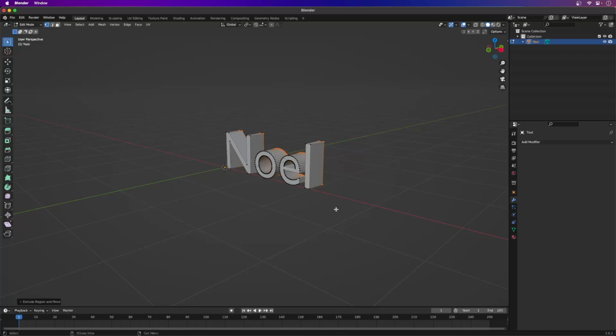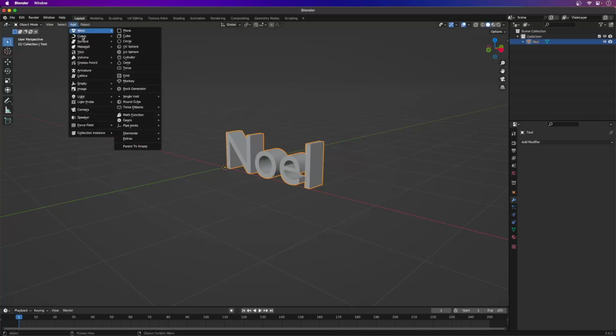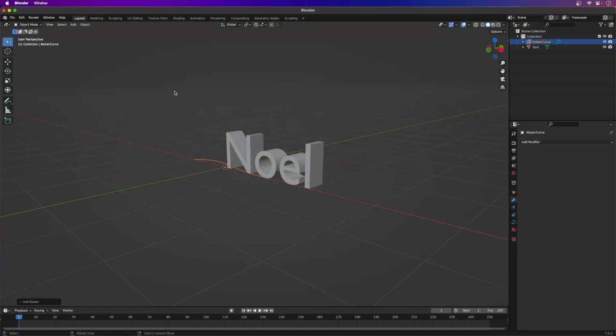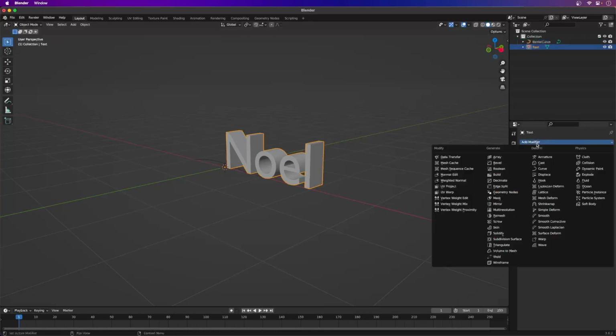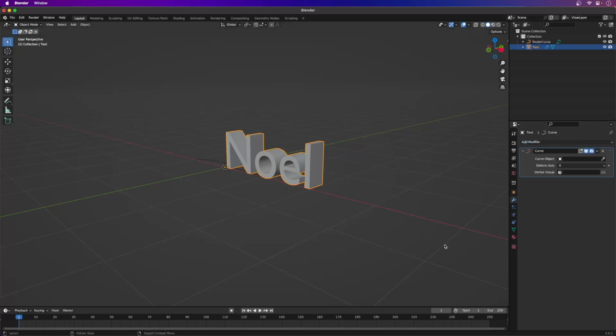I'll keep this text here. I'll go into object mode and I'm going to go to add and I'll go to curve and I'll just select this Bezier. Now I'm going to select my text. I'll go to the modifiers and I'll add a curve modifier, which is under deform. Now I'll just select this eyedropper and I'll select this object.